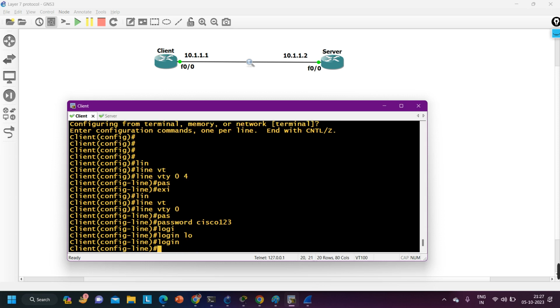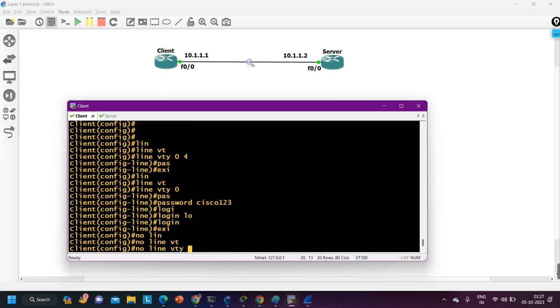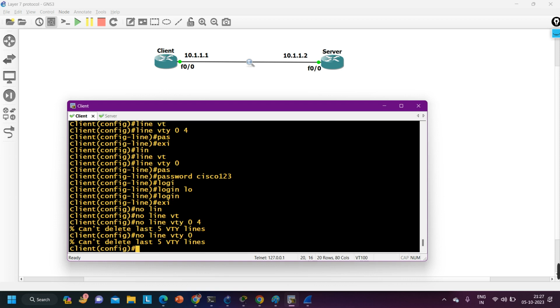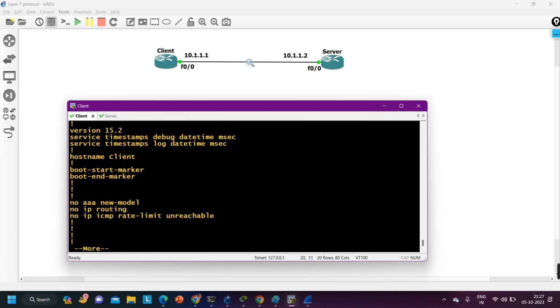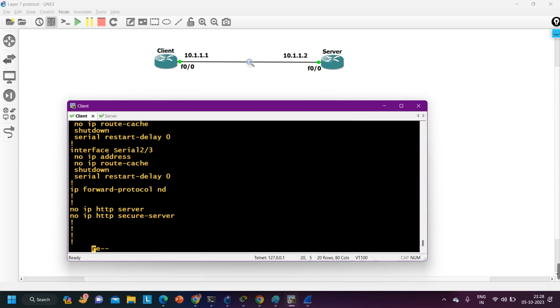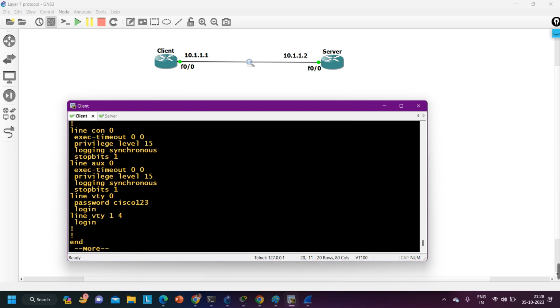local. See here I have the command to configure login local. If I configure login only, what will happen? Let me try to access this server from the client machine. Oh, I have enabled this on the client machine. Say no line VTY 0 2 4. Can't delete last 5 VTY line. Okay, so run line VTY 0, password is this one.